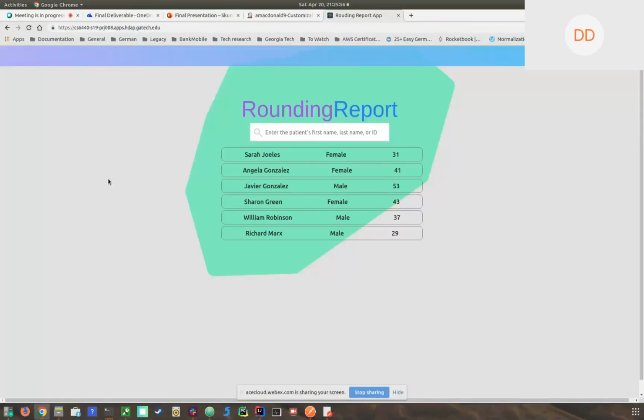So this is the patient search page. Like Matt said, it's the first thing that a user will experience when loading our application. There's a pre-populated list of 6 patients, all of which you can click on to get to their respective rounding reports. In the search bar, a user can enter a patient's first name, like Sarah, or a last name, like Gonzalez. And you see there are 2 results there. You could even enter a patient's ID number, like 174. Clicking on that suggestion will bring us to that patient's rounding report.